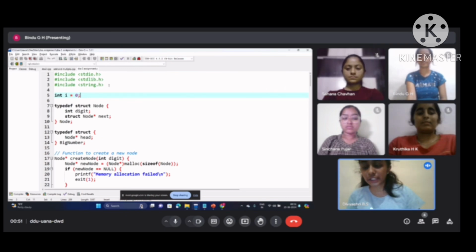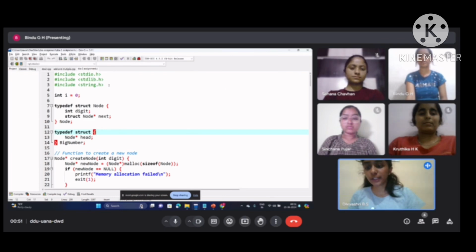So in the fifth line, we have initialized the integer i equal to 0. And in the seventh and eighth lines, we have initialized the struct node with integer digit. In the ninth line, we have initialized the node pointer to the next node, and in the 10th line we have initialized the node. In the 12th line we have initialized the type of the structure node, that is a node pointer pointing towards the head node, and in the 14th line we are initializing a big number, adding of big numbers.